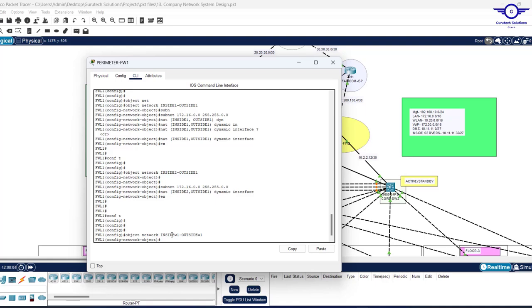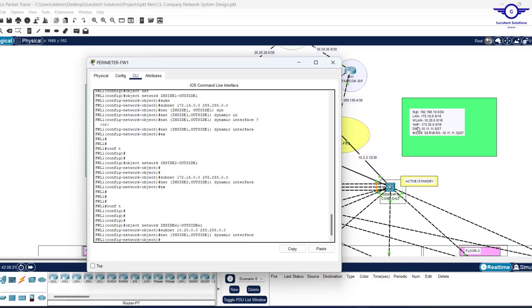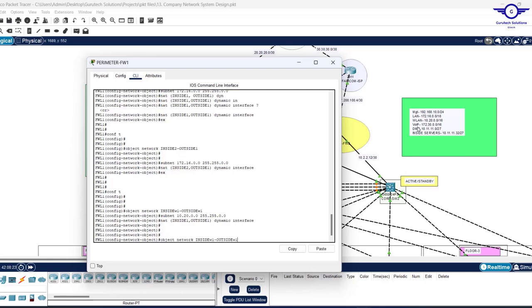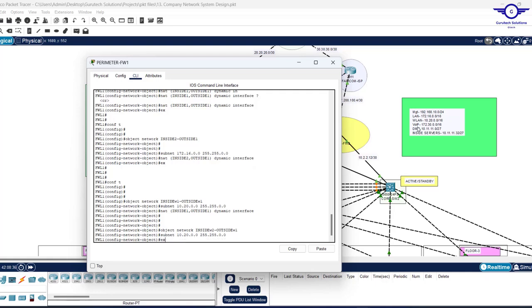Now the subnet will be the WLAN, 10.20. Hit enter. Then the NAT here will be applied via inside one to outside one. Exit. No, don't just exit. Let's also do inside two to outside one, inside VLAN 2 to outside one. The subnet that applies here is just the same one. Then here we include inside two to outside one.